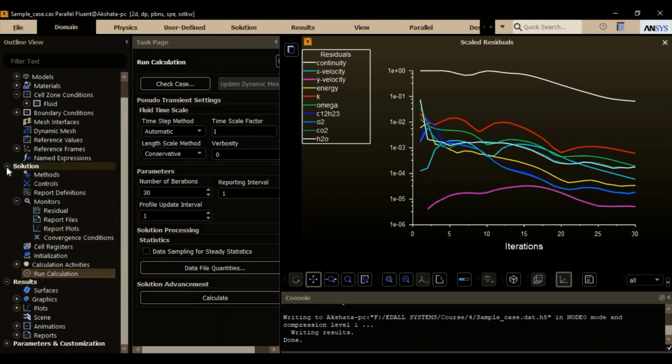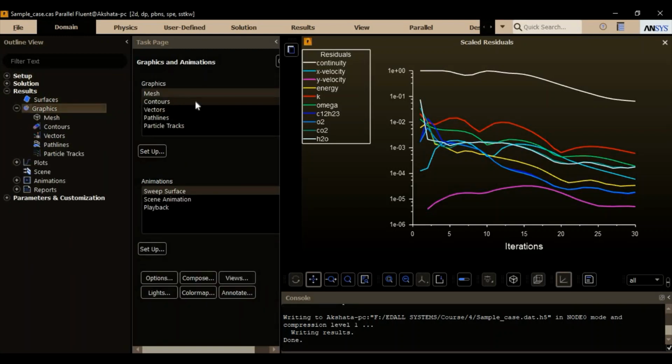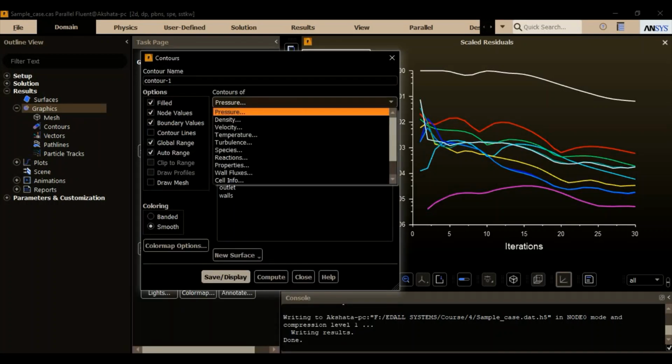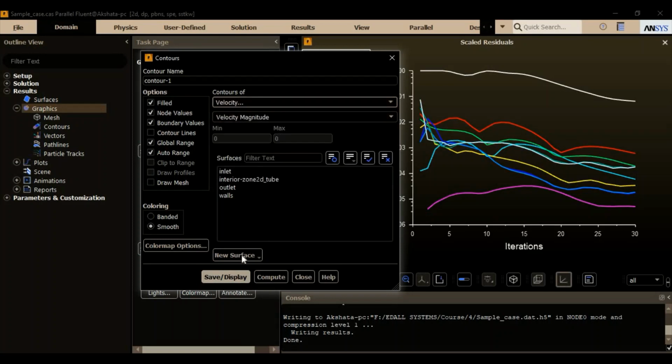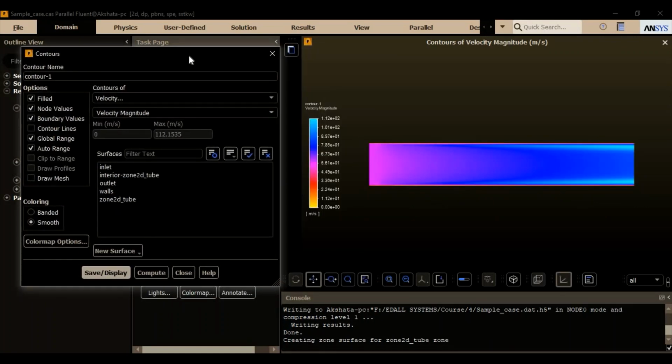So just close all these pre-processing things and we will go to results. Here in results we can see there is this graphics option. In graphics we have to select contours. In contours we have several options which we want to see. I will select velocity, velocity magnitude, and we will go for display. It will show me a velocity contour. This velocity contour is for the entire 2D plane which we are using.